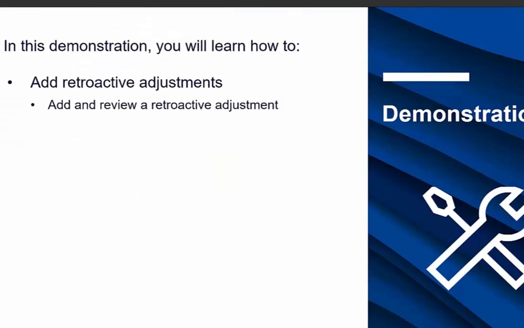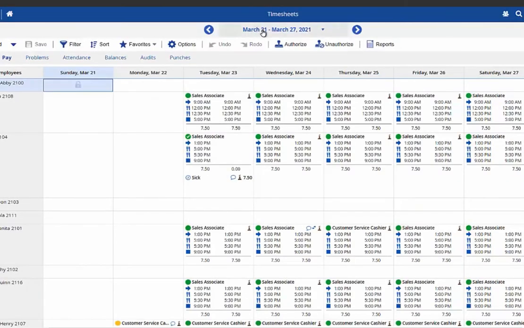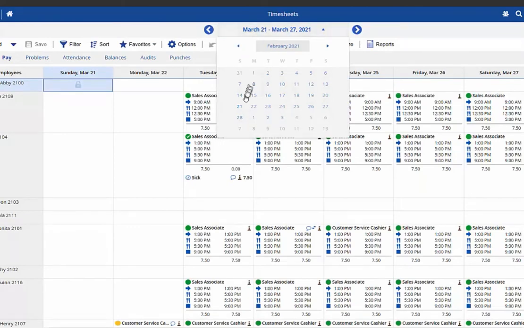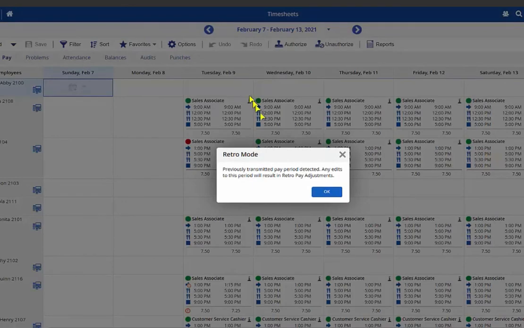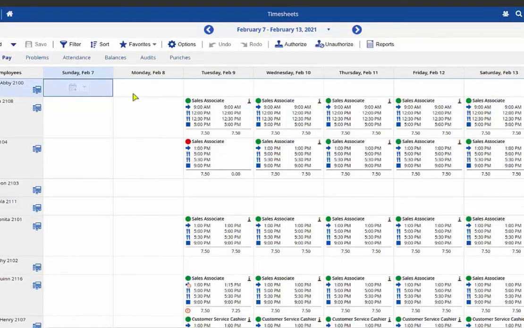Edits can be made to the timesheets once the associated pay period has been unlocked. Let's go back to Dayforce to enter the hours for our employee for the week of February 7th. So let's go and open our timesheet for the week of February 8th. We get the message that we would be in retro mode, previously transmitted pay period detected. Any edits to this period will result in retro pay adjustment. I click OK. I can see also that all my employees were paid. I see that little calculator that says pay has been transmitted. Edits will create retro adjustment.